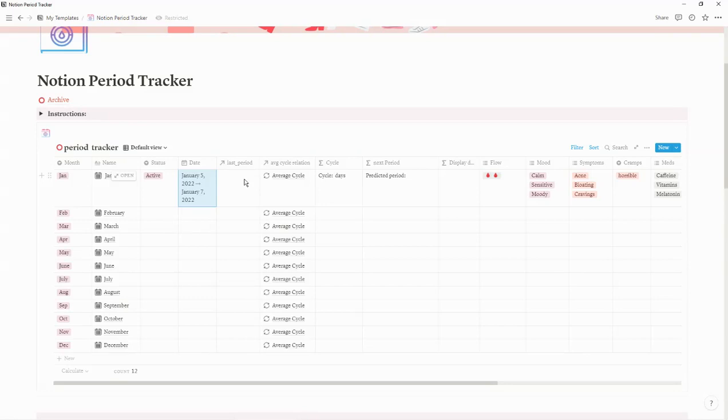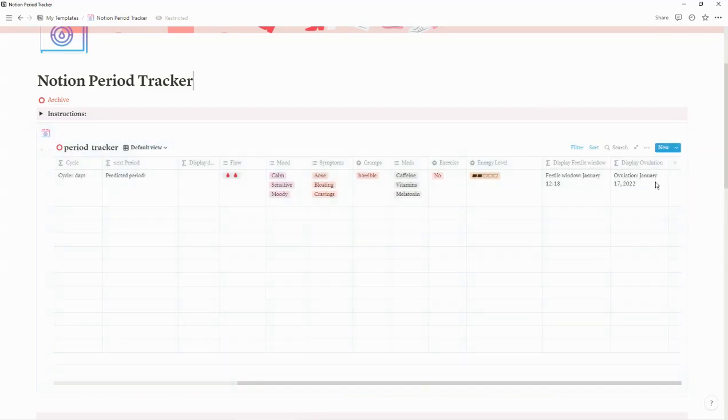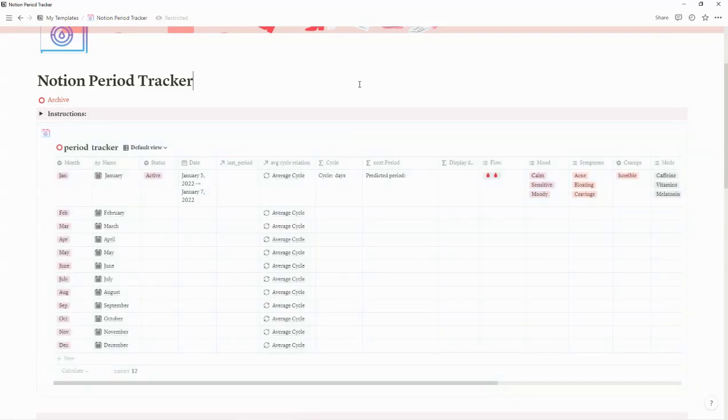There's no last period to add for your very first one that you put in here, so there isn't going to be a prediction or anything. The only predictions you'll get when you first add your period is the fertile and ovulation windows. Now, you can go ahead and just add on these months.